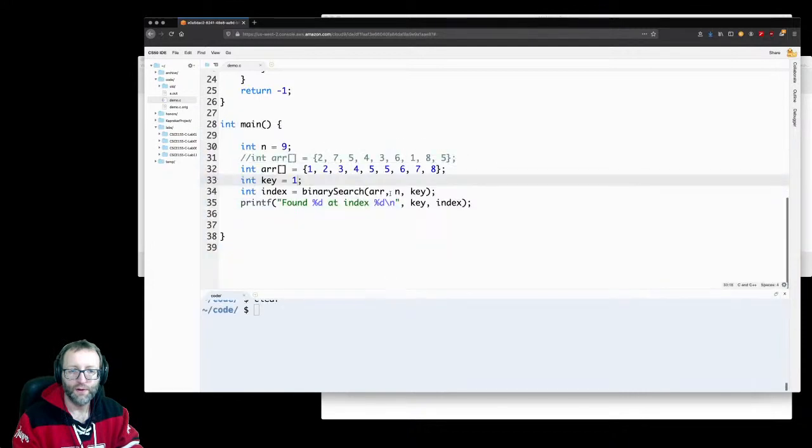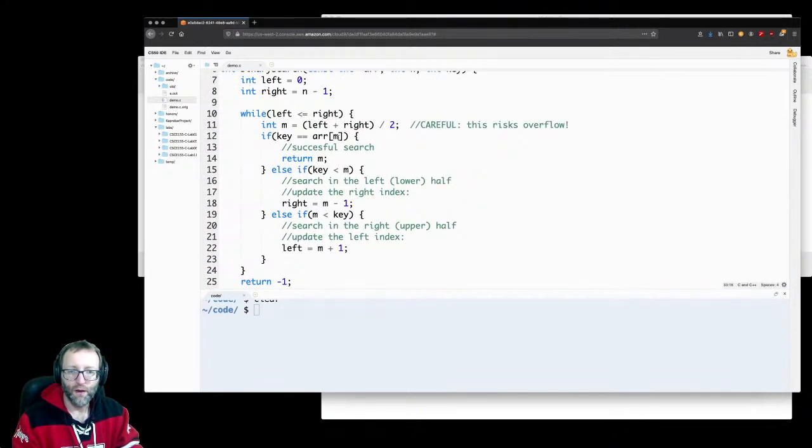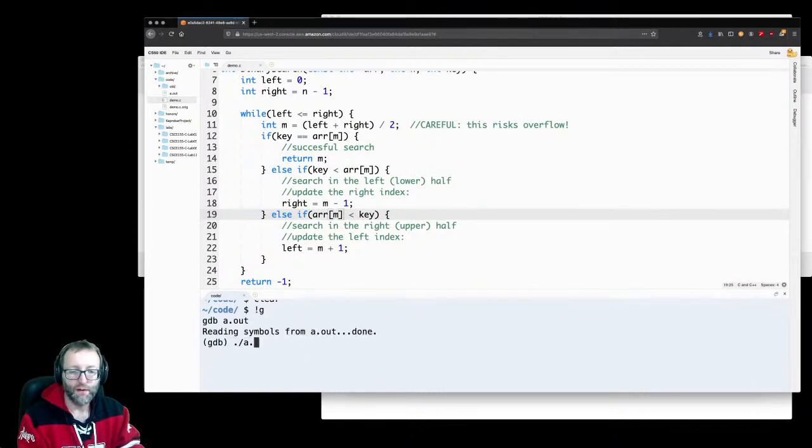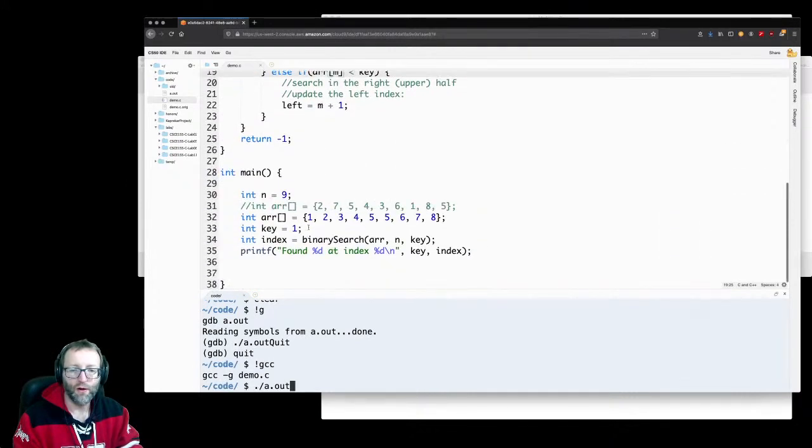There we go. And let's go back up here and fix it. Right. So I shouldn't be comparing it to the index. I should be comparing it to the element stored at that index. And both of those were wrong. Sorry about that. Let's go ahead. Oops. I want GCC. Let's run that again on, what are we running it on? 1. And that should find it at index 0.